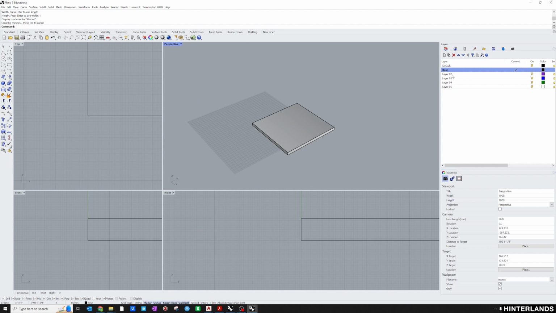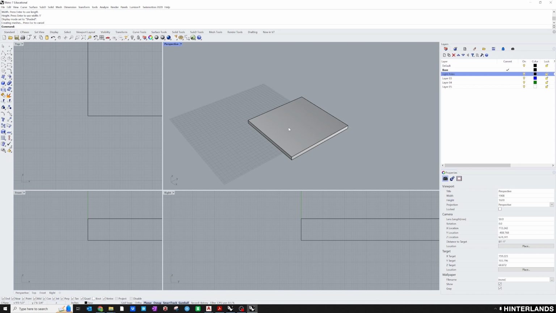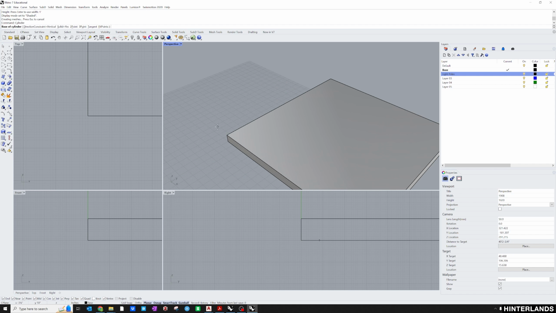Next thing we're going to do is we'll rename layer 2 to light poles. And we will change the color here again to black. And we are going to go ahead and actually create some light poles. So I'm going to start just by creating a cylinder.